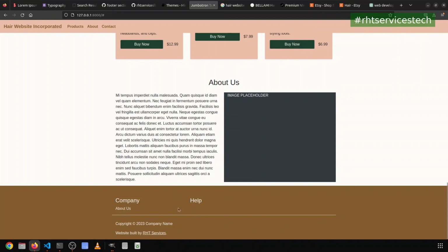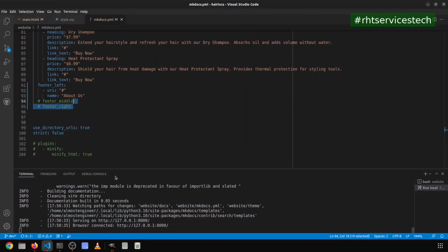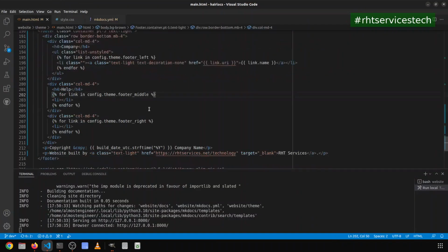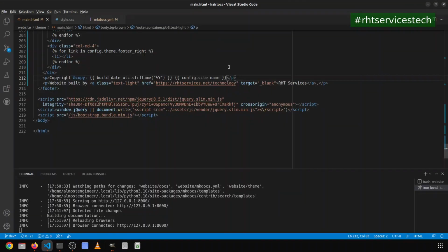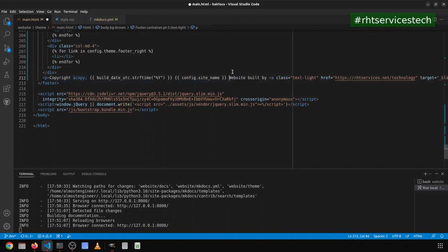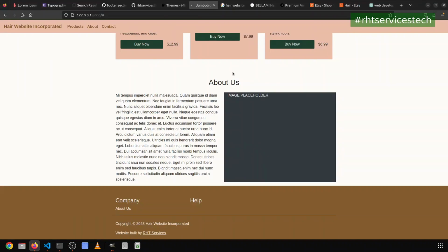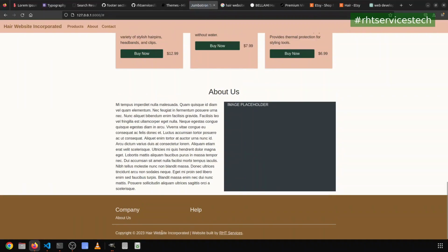All right, so since there is no help links there, we don't have that. Copyright the company name. So what I'm going to do is for the company name, I'm actually going to change this so that if the name changes in the future, I don't have to worry about that. So config.site name. And so site name will be the full company name, and then the built by RHT services is my company, and technically those things can be on one line. So what I'm going to do is do that, and then that. All right. And so now we have the copyright and the website built by on the same line.